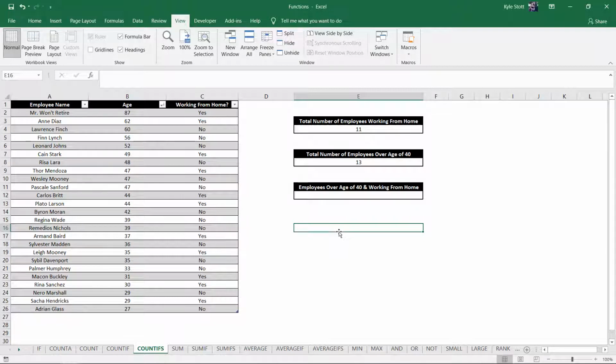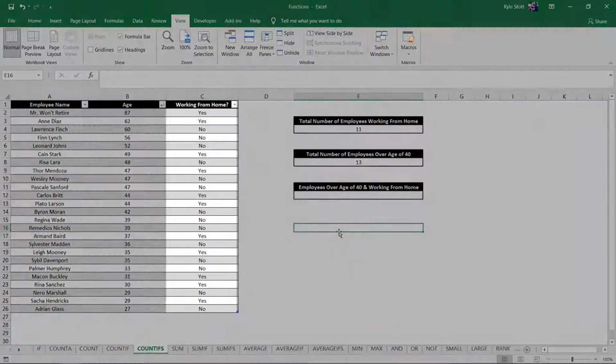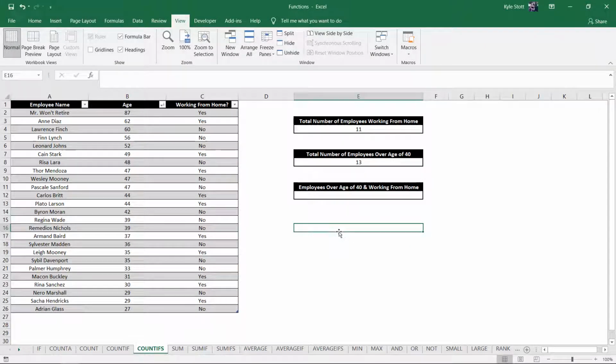We'll use the same dataset from the COUNTIF function tutorial, and we'll add a new column which indicates whether the employee is working from home or not. In this example, we want to understand how many employees are both over the age of 40 and are working from home. Given we now have multiple data ranges that follow different evaluation requirements, the COUNTIFS function is suitable to help drill down our dataset.